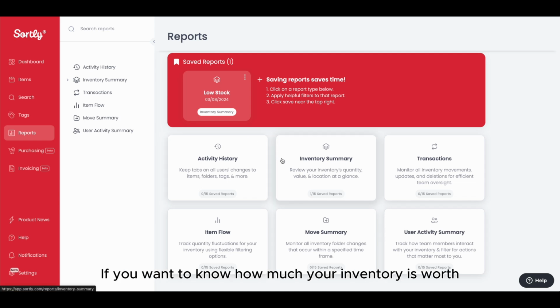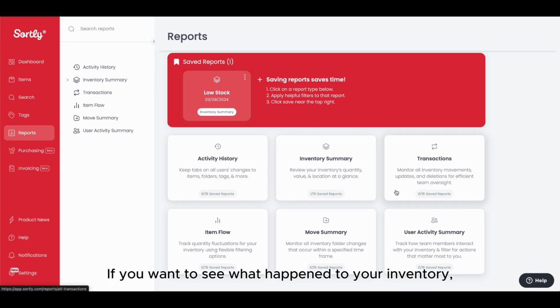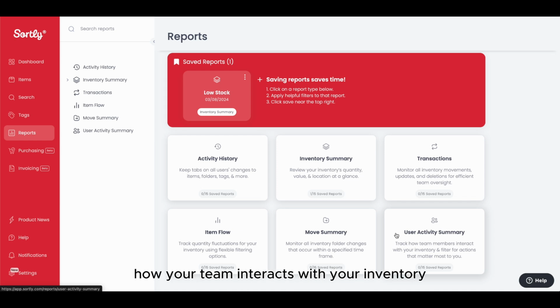If you want to know how much your inventory is worth for auditing and accounting purposes, use the Inventory Summary Report. If you want to see what happened to your inventory, use the Transactions Report. And if you're under an Ultra or Enterprise plan, you have the ability to see how your team interacts with your inventory through the User Activity Summary.